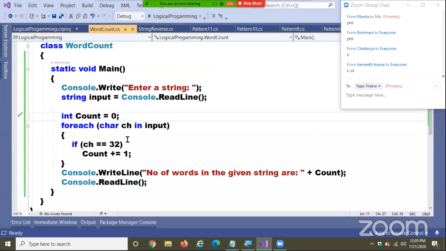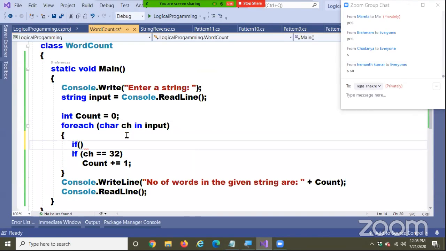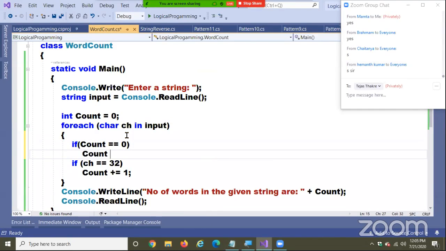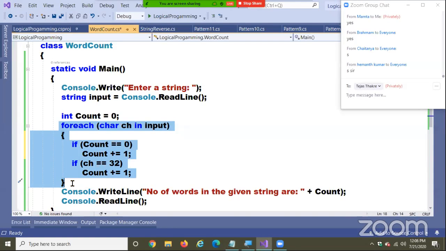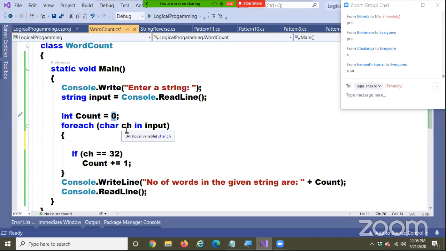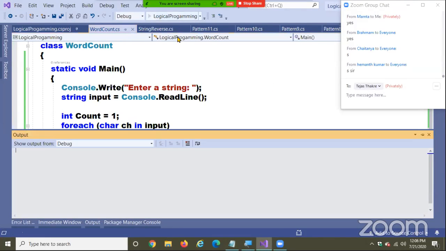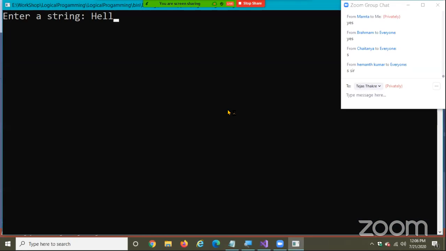So simple, what I'm doing is writing here: if count is equal to 0, count plus equals 1. What did I do? When I started the loop, there is one word already. If you enter into the loop, it means one word is there already. If I directly say count is equal to 1, then you won't face the problem. See, hello, how are you? Got it?